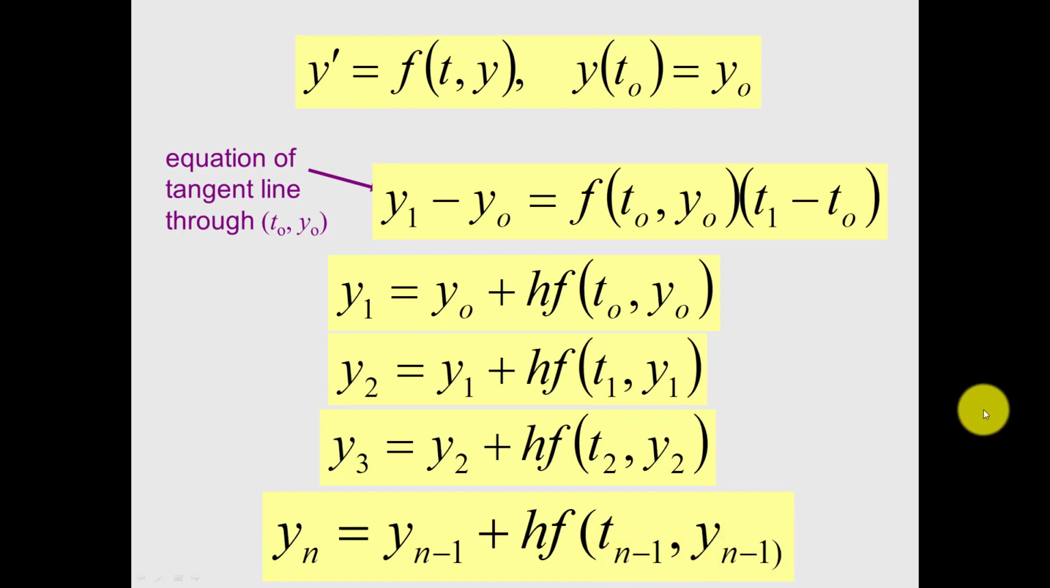So you can see that I could program a computer pretty easily to do that, and that's exactly what we're going to do. I'm recommending you do it in Excel, and that's what I'm going to show you today. But you could use some other computer program if you're familiar with it and want to use that as well.